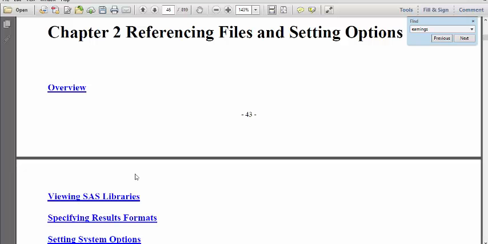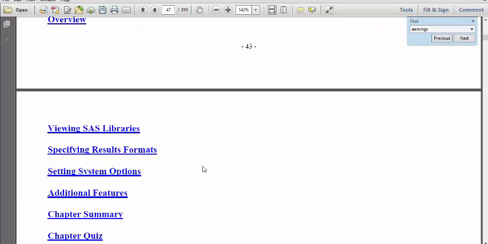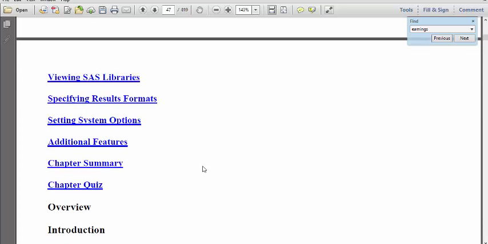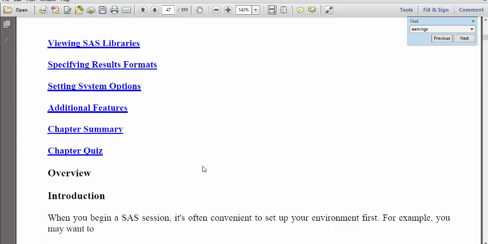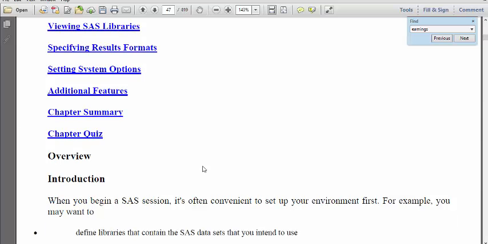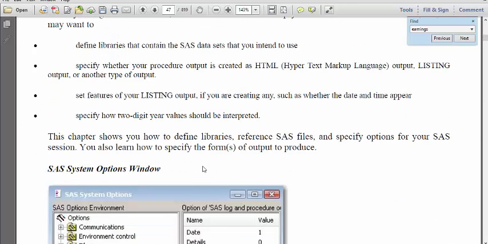Chapter 2, Referencing Files and Setting Options. In this chapter, we have viewing SAS libraries, specifying result format, setting system options, additional features, and summary and quiz.